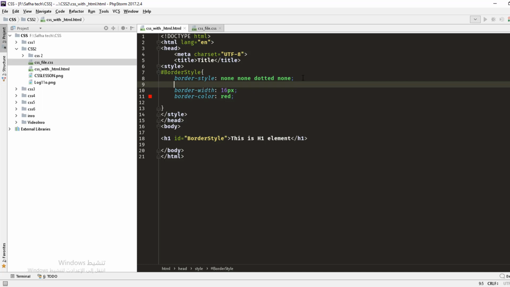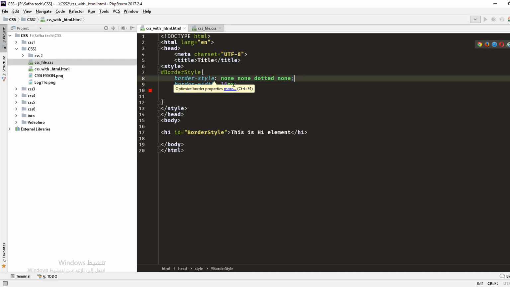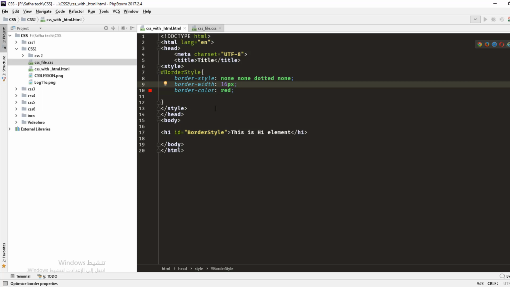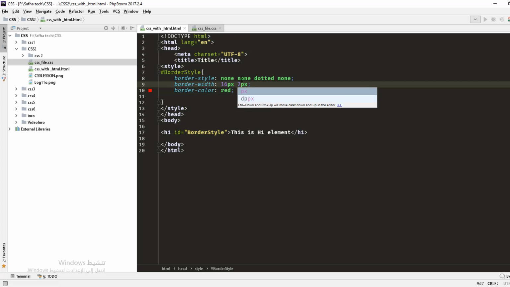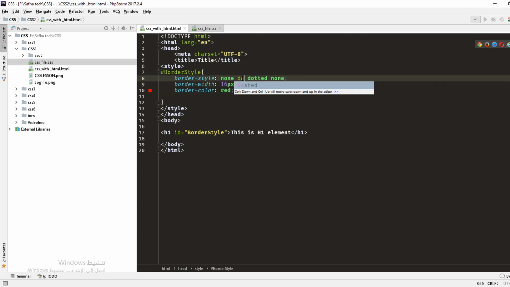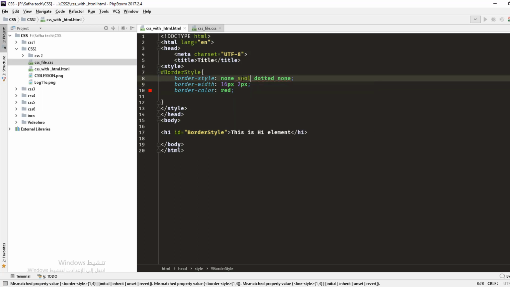So great. Okay, also the width, we could control the width. We could say 16 pixel in the top, 2 pixel in the, let's see, the right, and let's say solid for all of them, so that we could see the width.